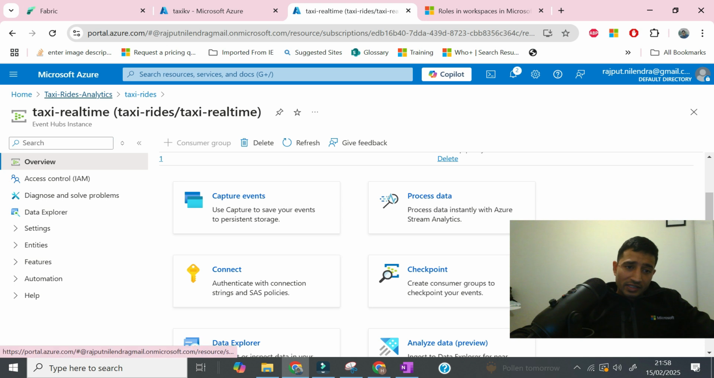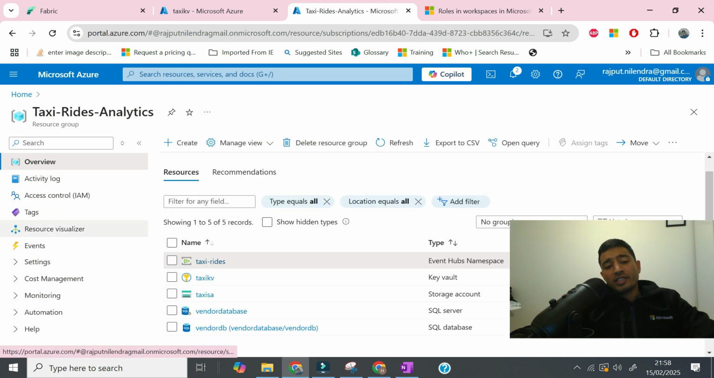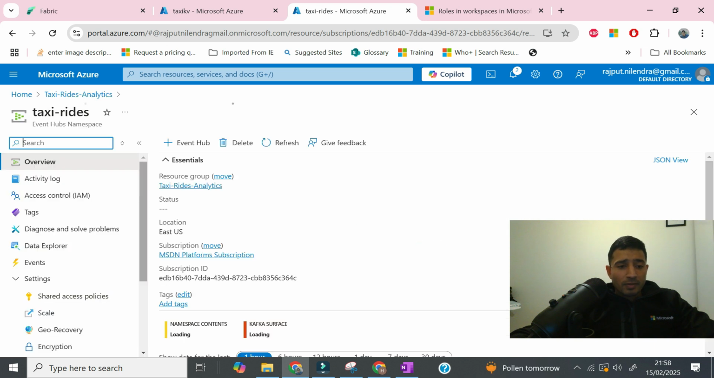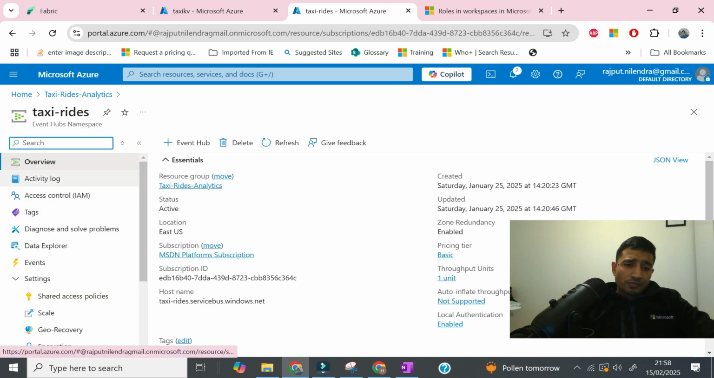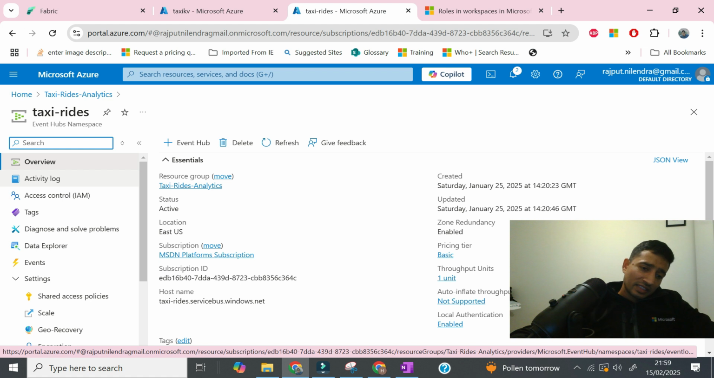If we go back, this is where, not here, we go to our Event Hub. This is where all the access control settings around shared access policies, scalability, and geo recovery will be done for all the Event Hubs. This is a container, right? If we control the properties in the container, it will be replicated inside all the Event Hubs.